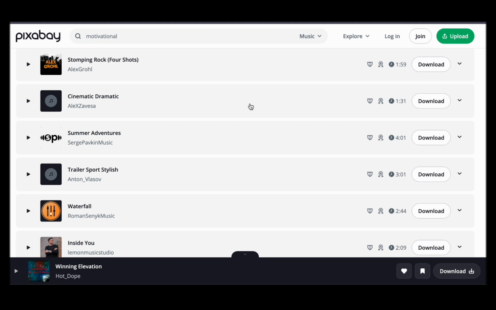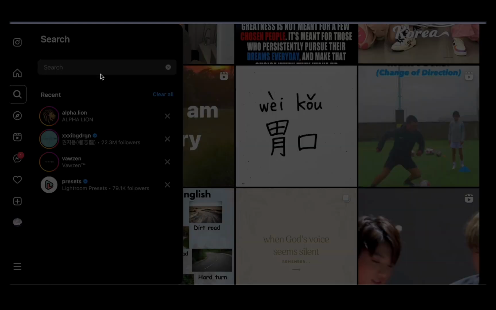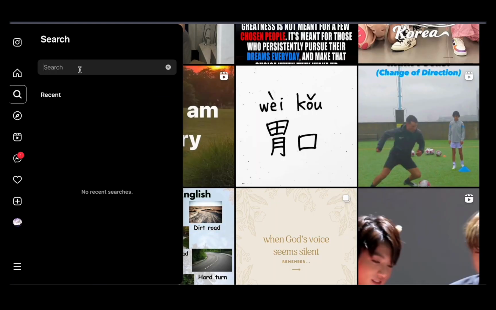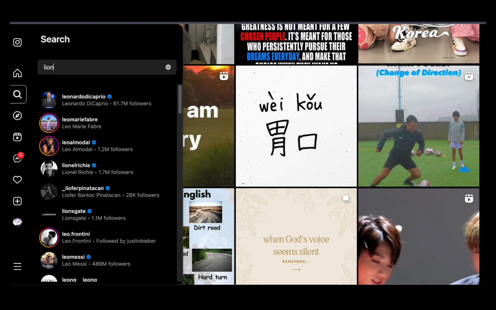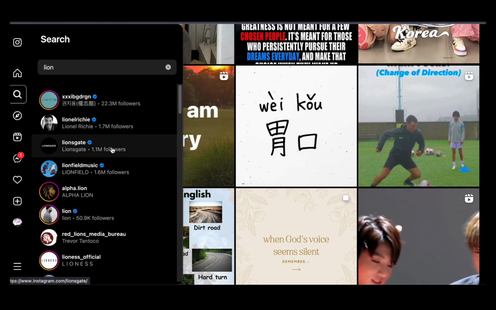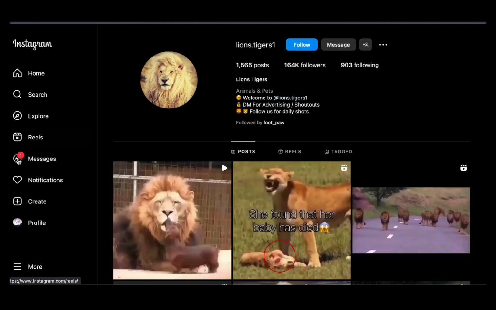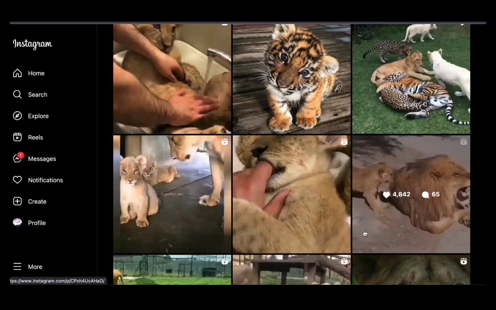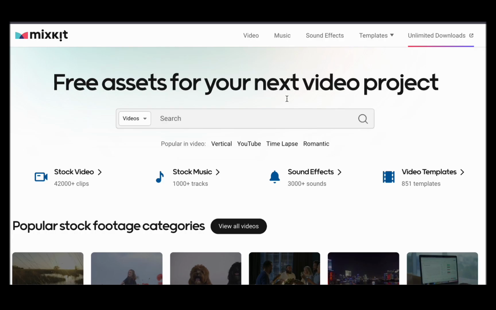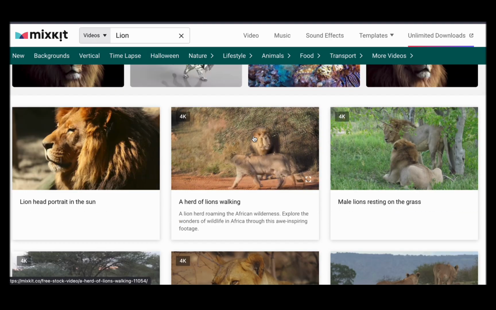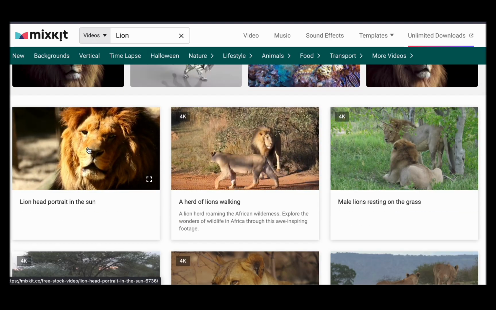Next, let us focus on gathering captivating B-roll footage. Instagram is an excellent source for high-quality videos that align with your theme. Utilize the search feature to find videos related to your chosen animal, whether it is wolves, lions, or eagles. Instagram's community provides a wealth of visual content that fits your theme. Alternatively, explore websites like pixabay.com, pexels.com, and mixkit.co, which offer a wide range of free-to-use videos and images.